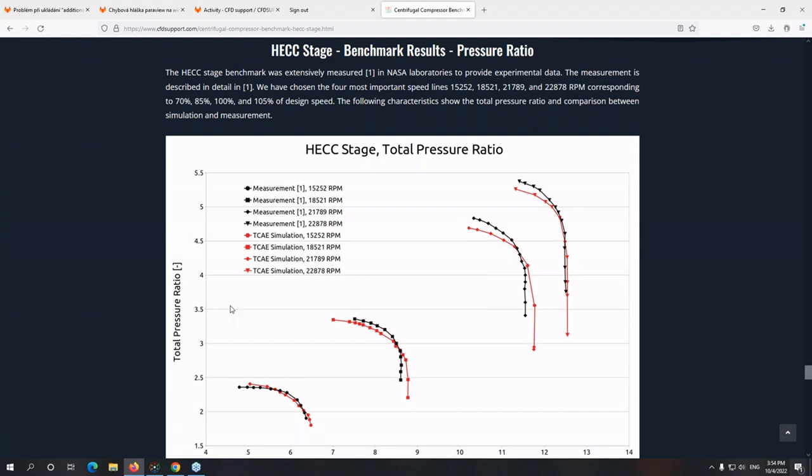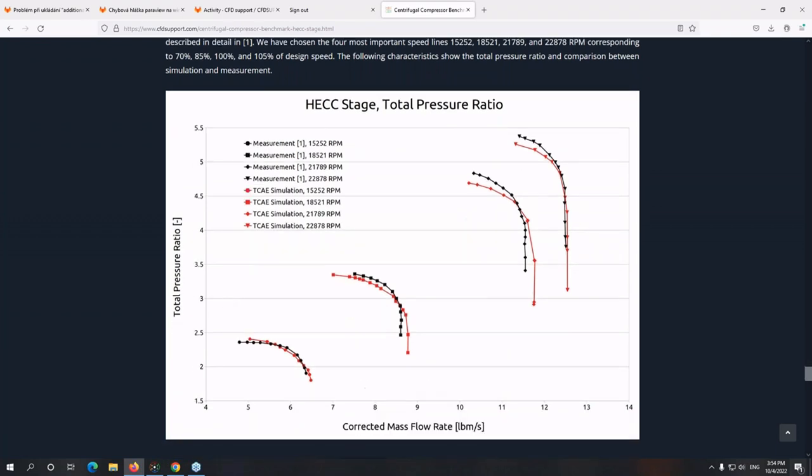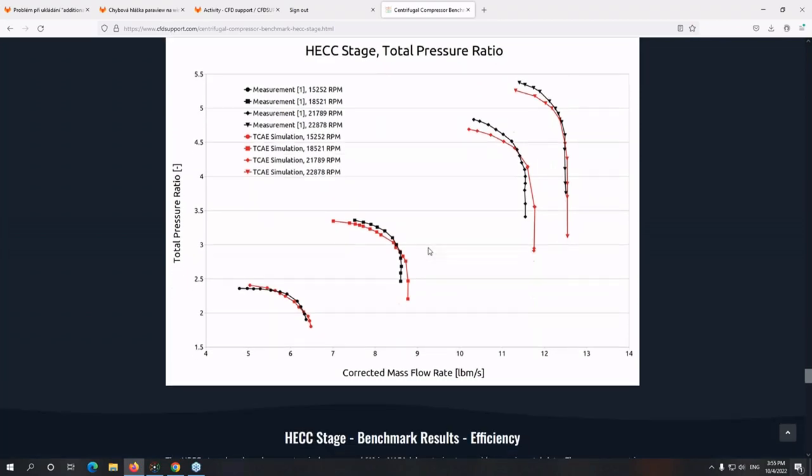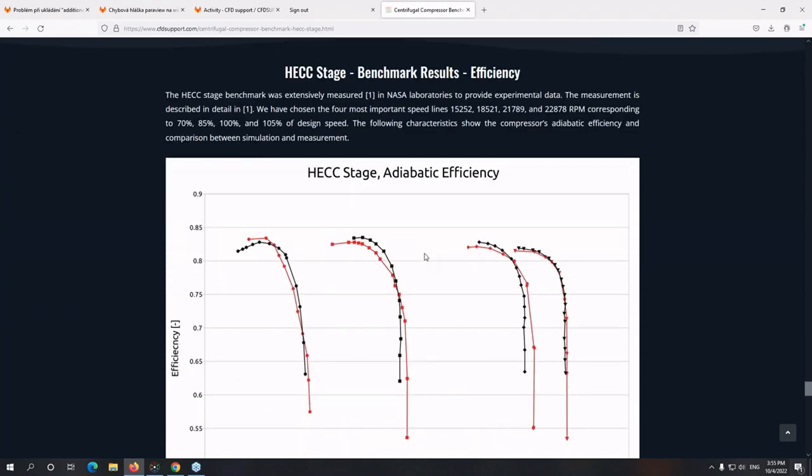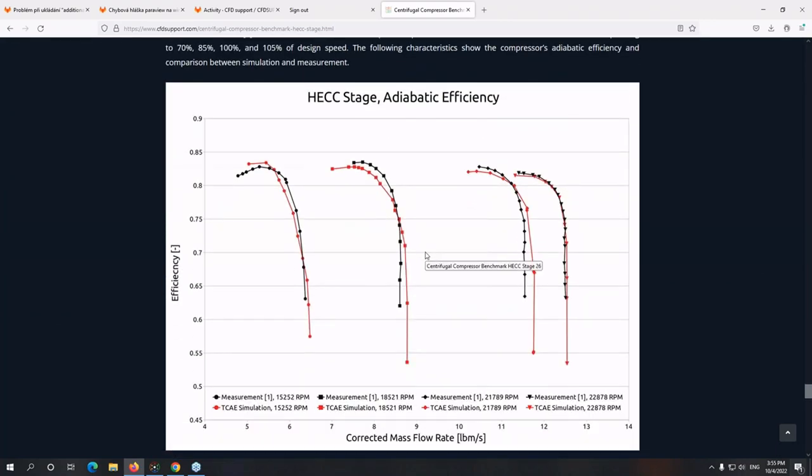It's definitely the total pressure ratio, which we plot in this way. And also here's the comparison with the measurement. So here you can see the simulation is in the red dots, and the measurement is black, and you can see how it compares.